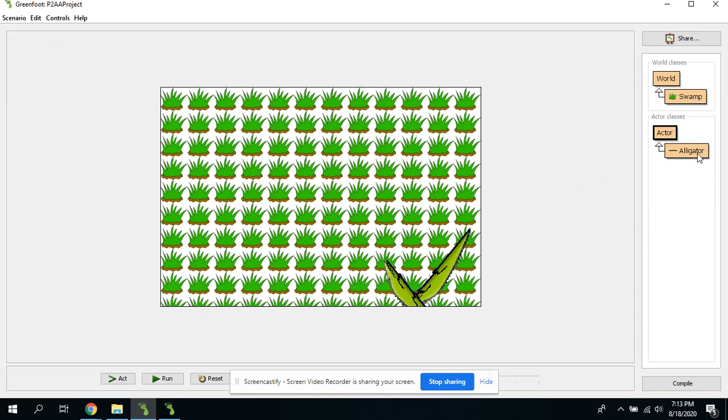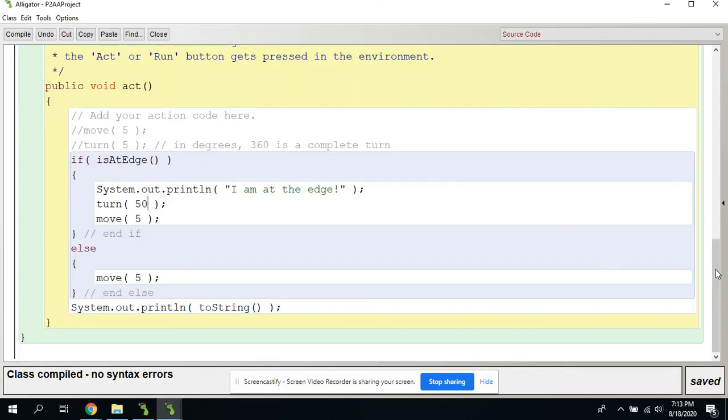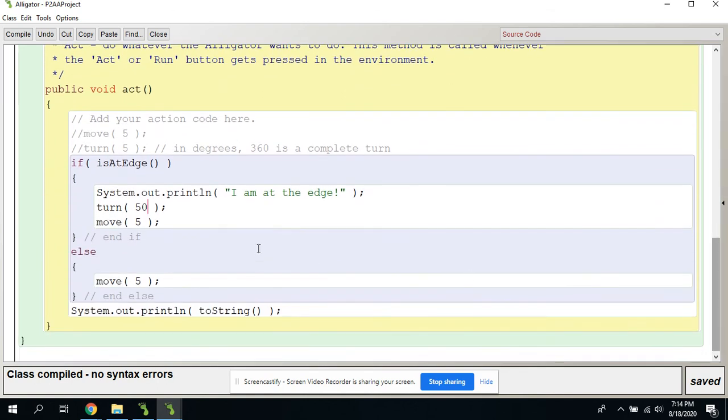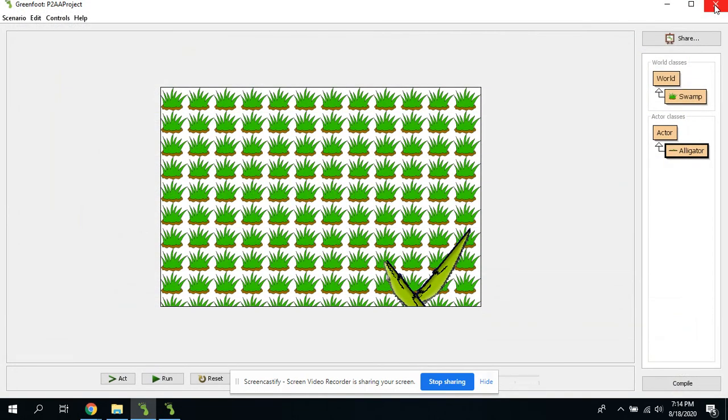But this one down here, this is where I want you to go ahead and add the stuff in that we've been doing with private instance variables, constructors, toStrings, and all that stuff. And then in the act here, you're probably going to have to try and do something based off of what the assignment says, okay? So try that out, get creative, have fun with it.